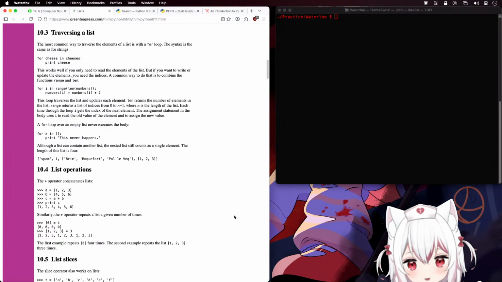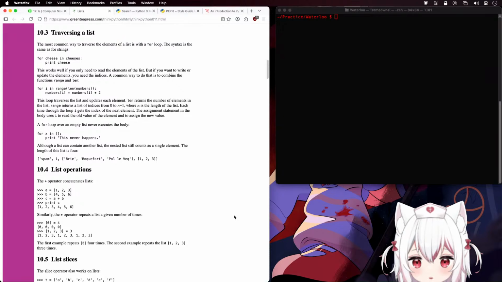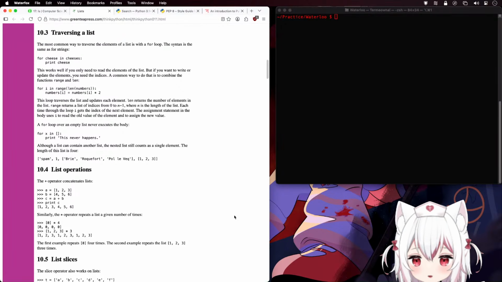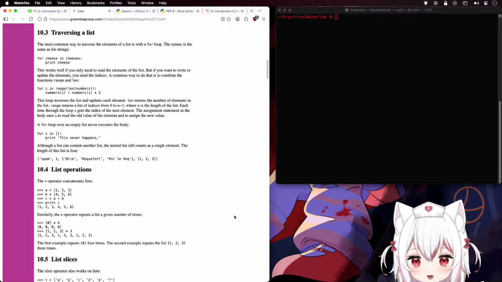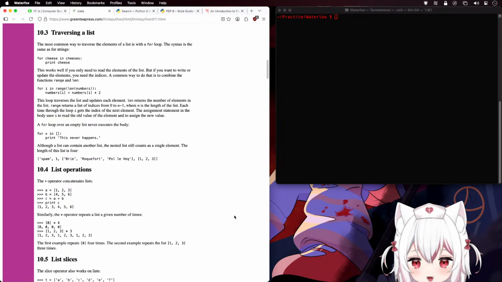Traversing a list. The most common way to traverse the elements of a list is with a for loop. The syntax is the same as for strings. For cheese in cheeses, print cheese. This works well if you only need to read the elements of the list. But if you want to write or update the elements, you need the indices. A common way to do that is to combine the functions range and len.